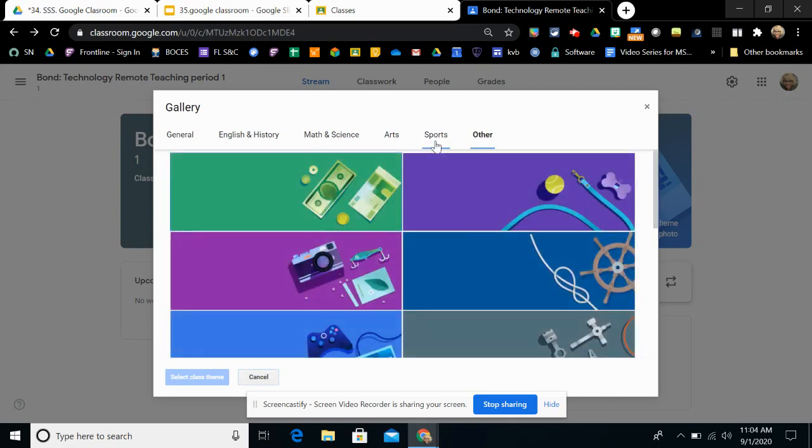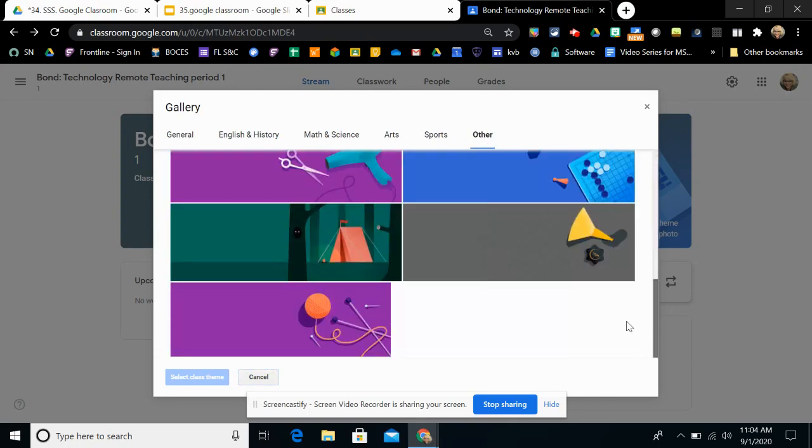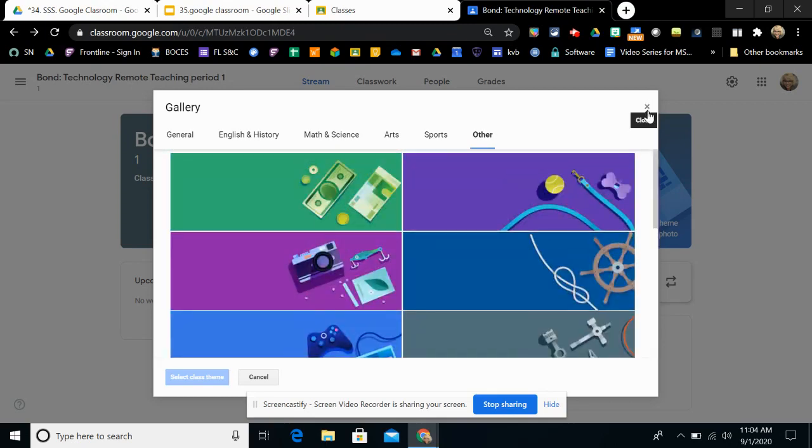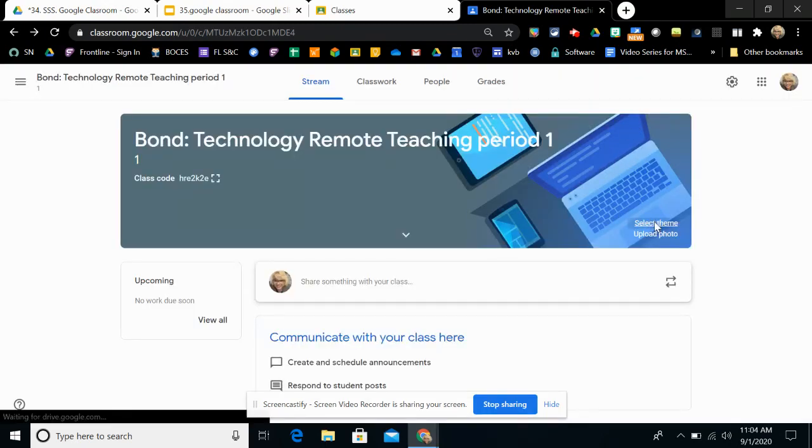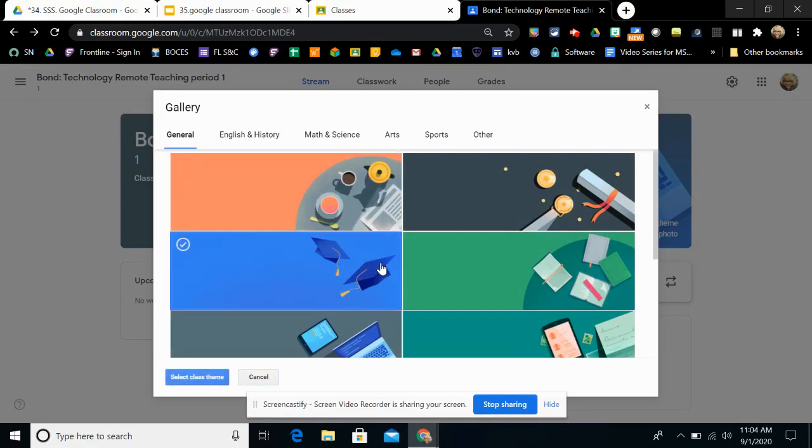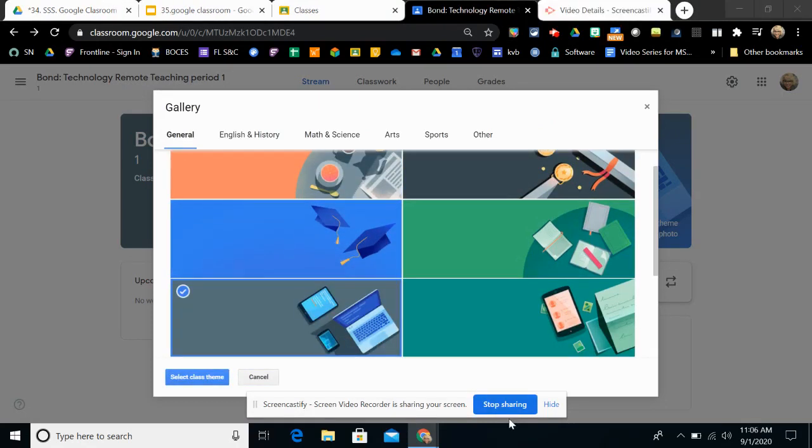So now these are pretty small. There's not a lot of options, right? Google Forms has a lot more options and has more realistic pictures. Can I pick one of these? I sure can.